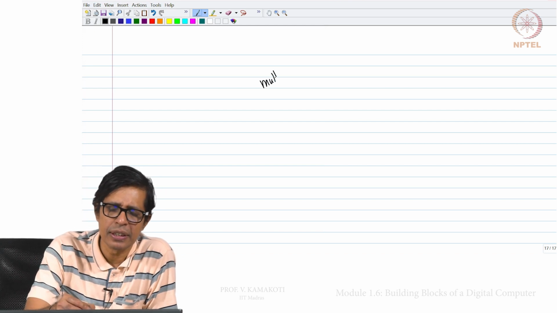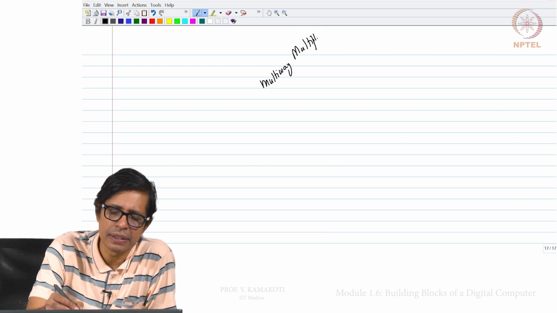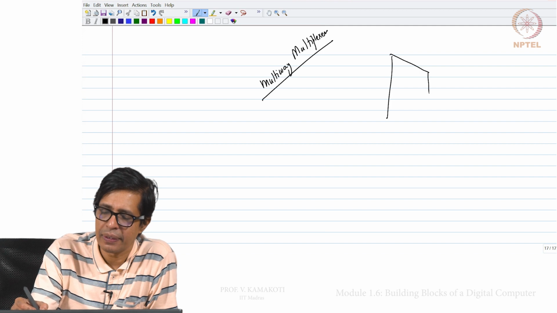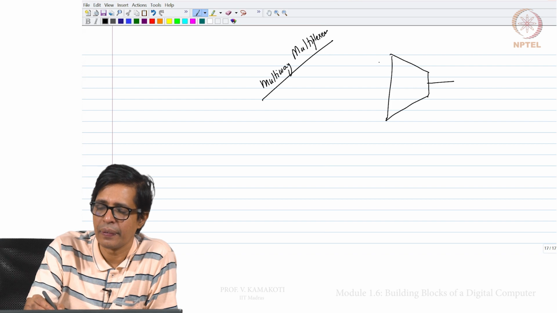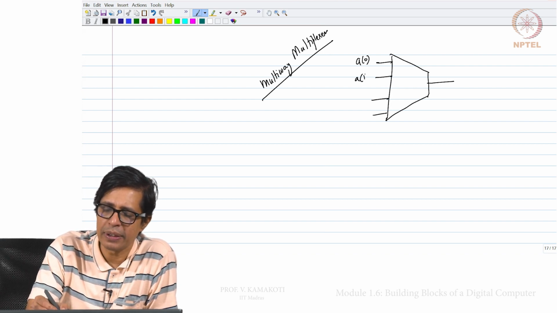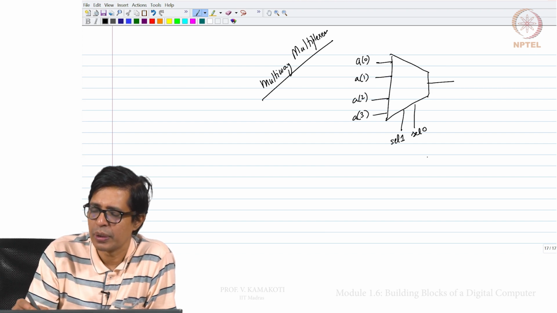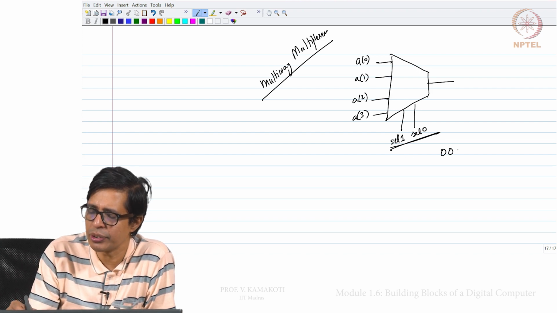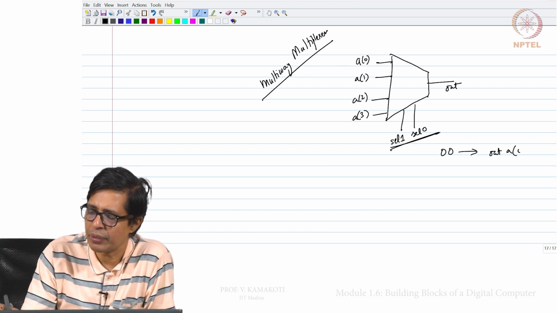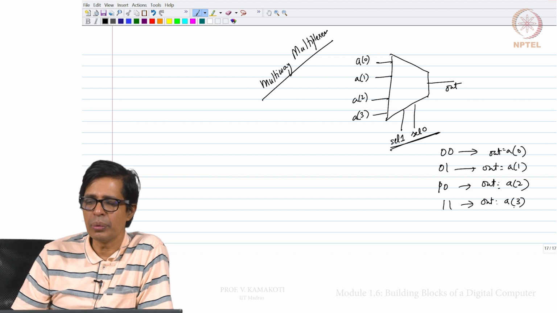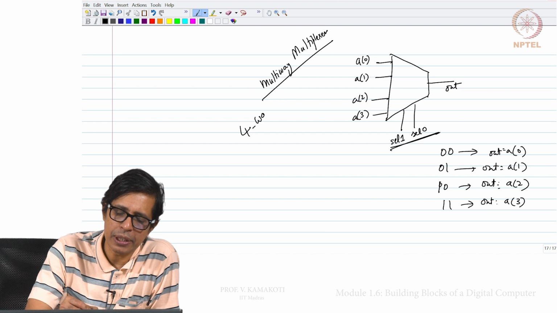The other thing that we want to look at is a multi-way multiplexer. How do you do a multi-way multiplexer? So for example, I have 4 inputs, let me say A0, A1, A2, A3 and I have 2 select lines, sel 1 and sel 0. If this is 0, 0, then the out should be A0. If this is 0, 1, then the out should be A1. If it is 1, 0, then the out should be A2. If it is 1, 1, then the out should be A3. So this is how we can build a 4-way multiplexer.